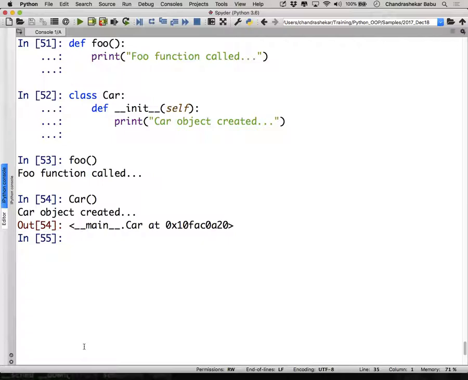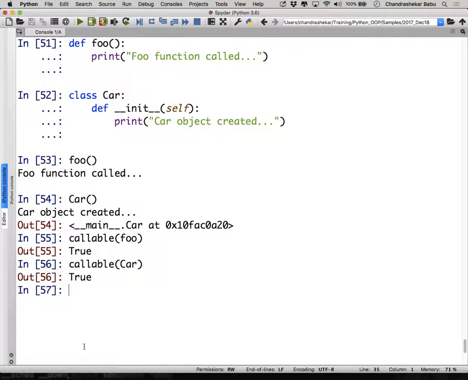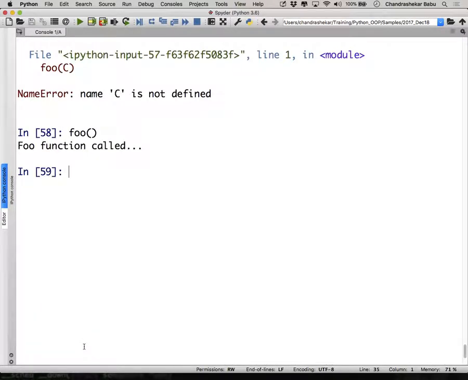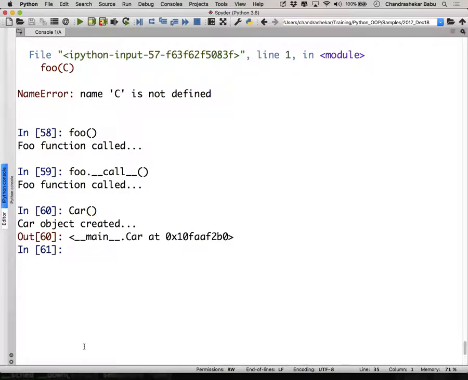To check whether an object is callable, you can use an introspection function, callable of foo, callable of car. You see this? Callable is a built-in function to check whether the target object understands the call operator. Actually, when you say foo open close parenthesis, that's nothing but a shorthand to say foo dot double underscore call double underscore. When you call an object, it invokes the call method on the object. When I say car open close parenthesis, that's nothing but a shorthand for car dot double underscore call double underscore.